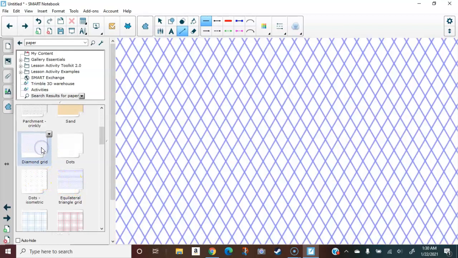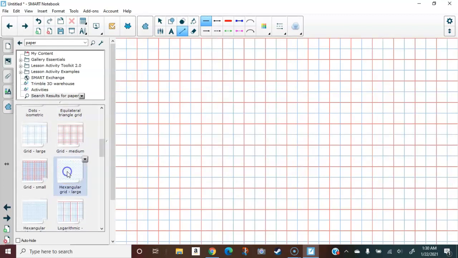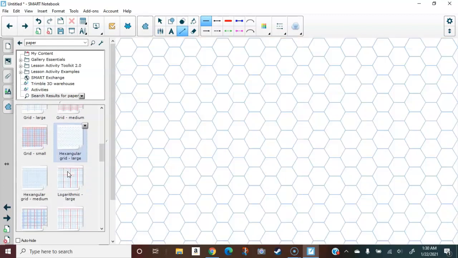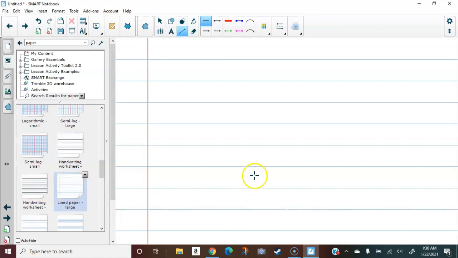We have a diamond grid. I've got a grid medium, it says. Hexangular grid, so that's super interesting. And I keep going. How about that? There's a handwriting worksheet. I wonder if that could be helpful to some teachers. Not helpful to me. I don't have that kind of paper, so I keep on going. And there it is. I found my line paper. Too late, of course, but I did find it. And it's what I use now whenever I'm trying to teach my students how to use notes.